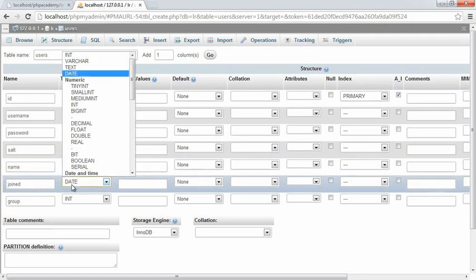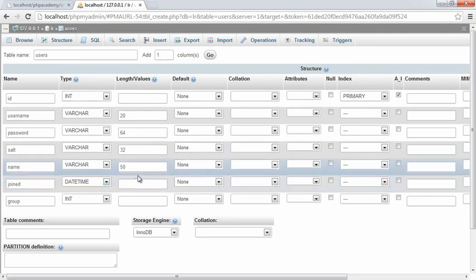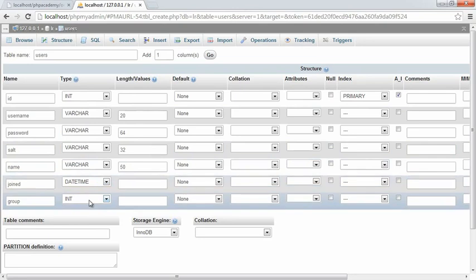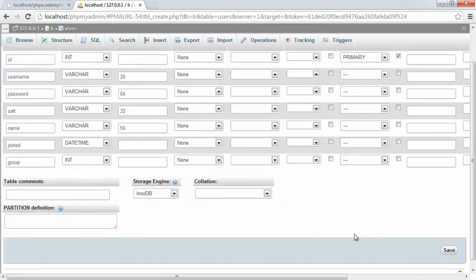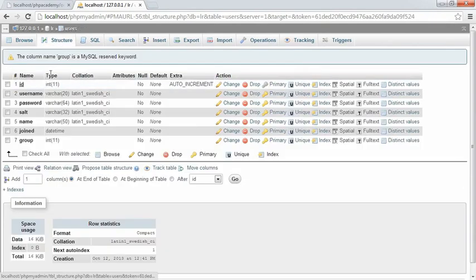Joined is going to be date time, which obviously includes the date and the time, and the group is going to be an integer. That will just be whatever corresponds to the ID of the groups table. So let's go ahead and create this. There we go, we've done. So let's take a look at the structure. That's the structure, we've got everything that we need.